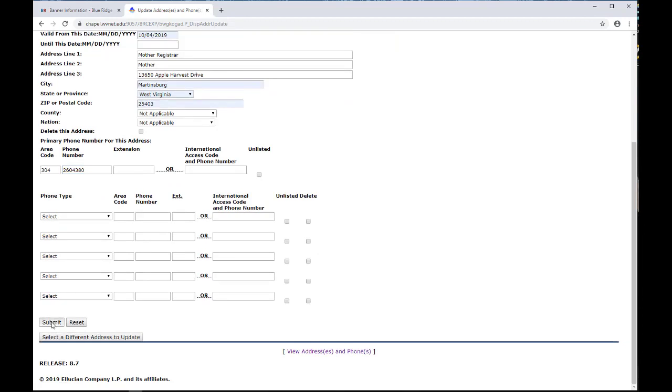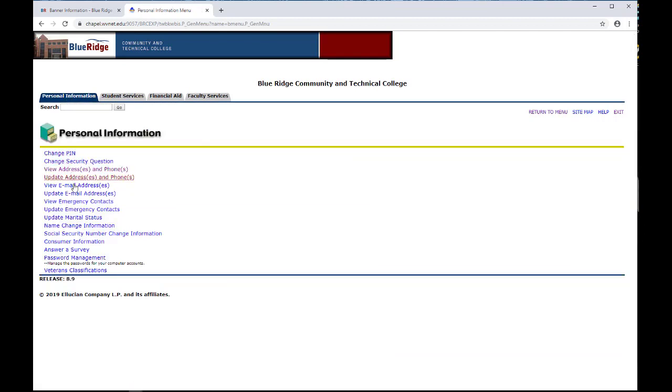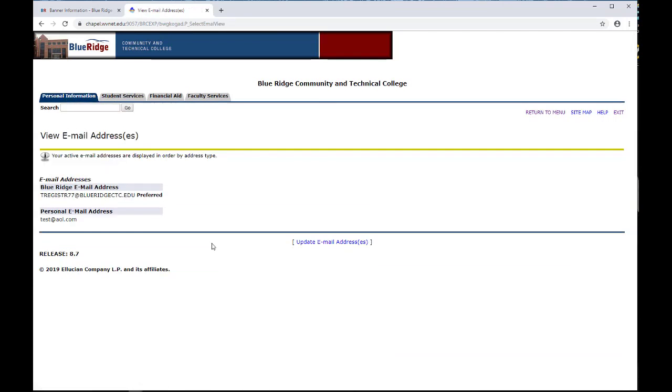Once you've entered those items, you can click on Submit, and now that you can see your address and phone numbers, you have your current permanent address where you're going to receive your mail, as well as your emergency contact if something happens. Now to look at our email addresses, you're going to go back to Personal Information and click on View Email Address. You can see that your Blue Ridge email address is always going to be your preferred one because this is where we are actually going to email you all your important college information.